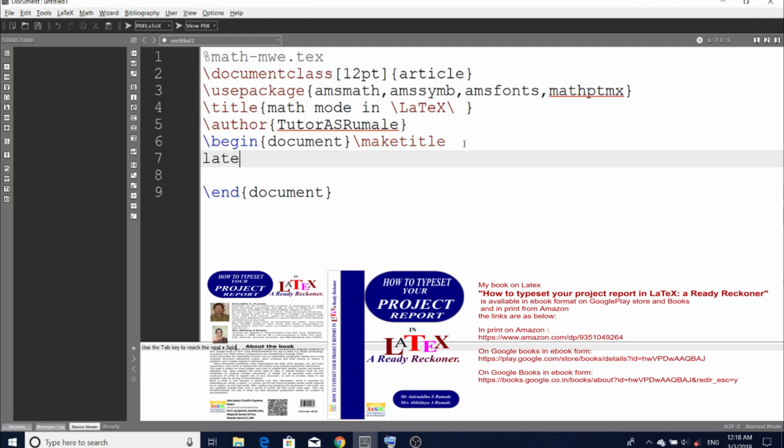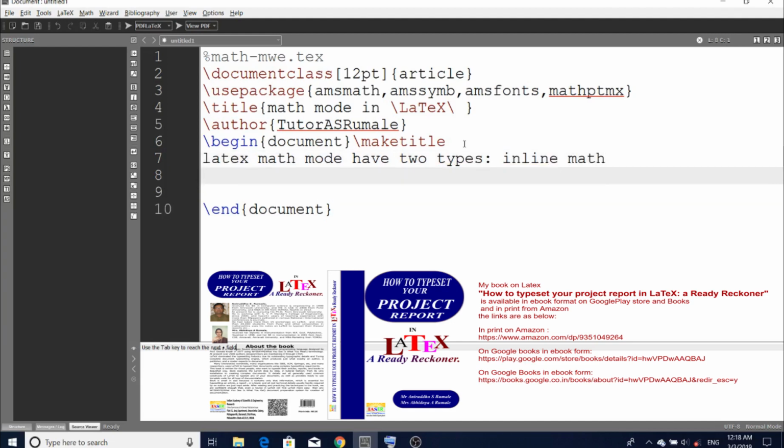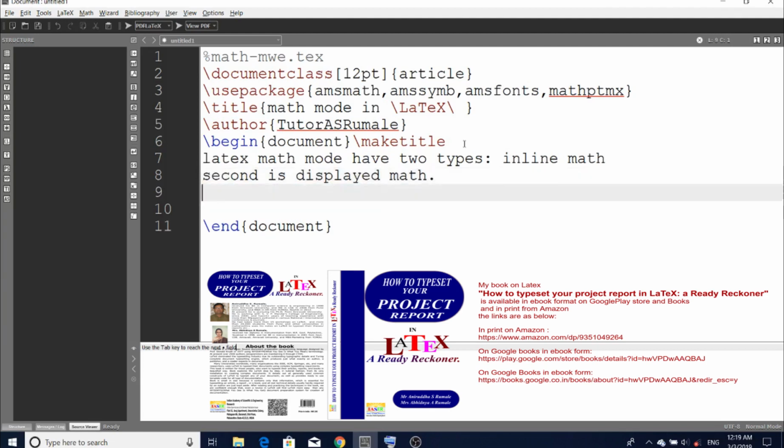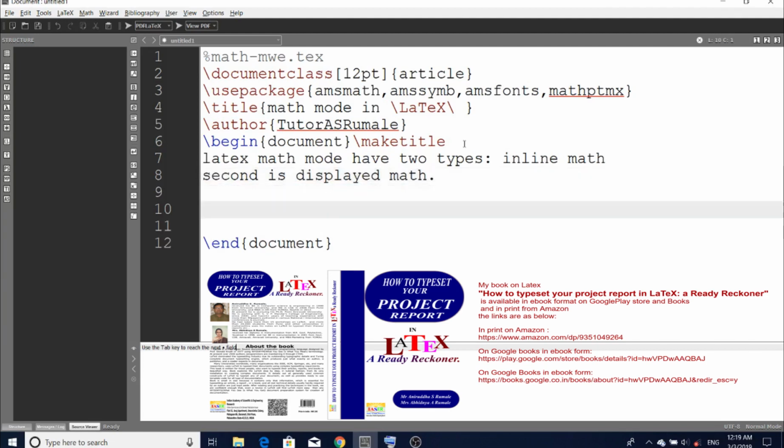So we are seeing what LaTeX is. Now LaTeX math mode has two types of math modes. The first is inline math, and the second is what we call displayed math. Let's see an example of this. Now, how to use this displayed math. I'm adding a new paragraph to this LaTeX math mode. It has the two types, inline math and displayed math. So we are doing this first with the inline math.